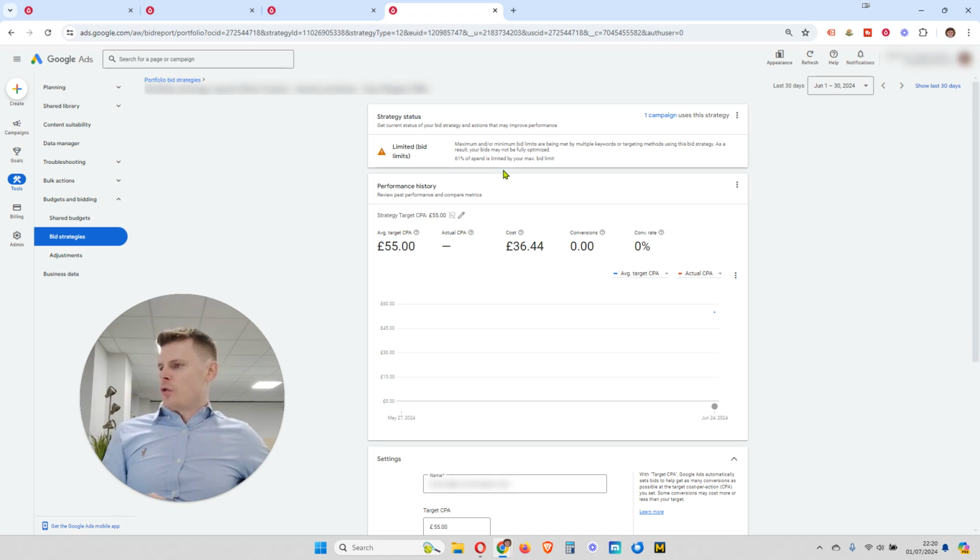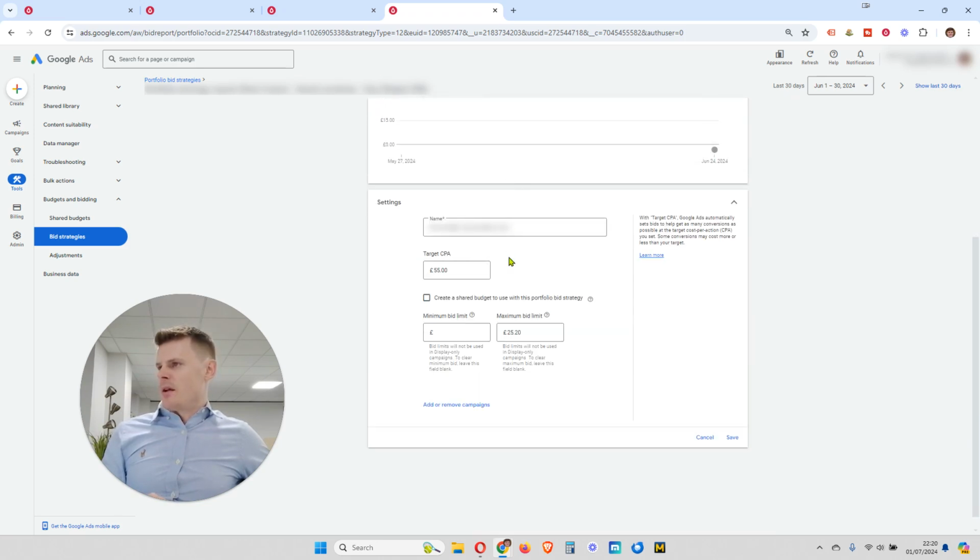So what we can do is scroll down, and we can see where that bid limit is. And we can see here there's a maximum bid limit of 25.20. And so we can decide at this moment in time, do we want to change this? Do we want to increase this maximum bid limit or remove it completely in order to get this bid strategy working effectively? So this is an example of where the bid strategy report is actually very useful in telling you that you need to make a change here, and that change is required in order for that bid strategy to start working effectively and meet your objectives.